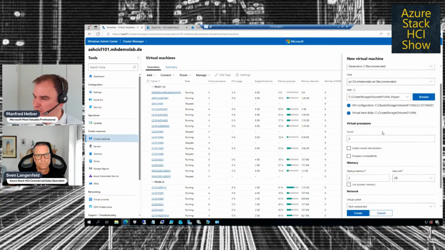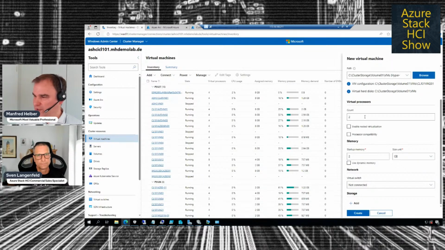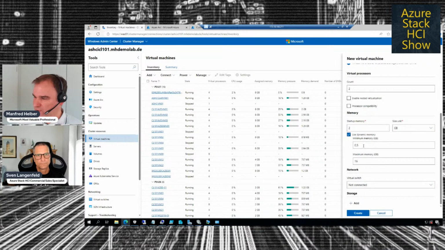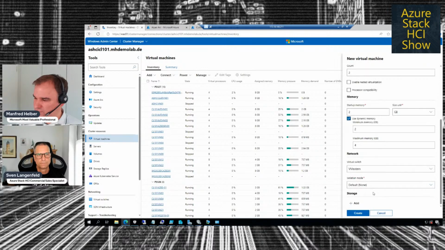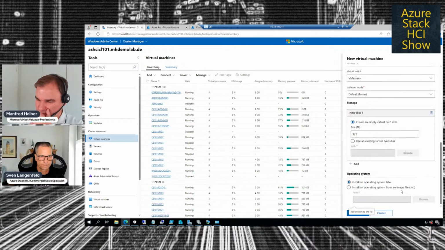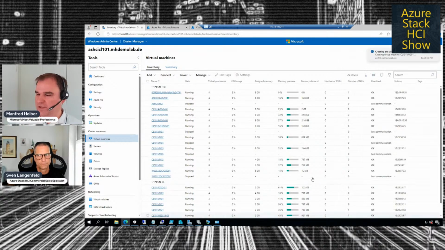I have a default path. I have an amount of virtual processors. I have the startup memory. I can decide to use dynamic memory and configure the minimum and the maximum memory amount. I can configure the virtual networking, could decide to connect it to a virtual switch and add some storage. This can also be done via the tool here, and the virtual machine is created. So one page, different settings. Then we can start the virtual machine, we can connect the virtual machine, we can install an operating system.